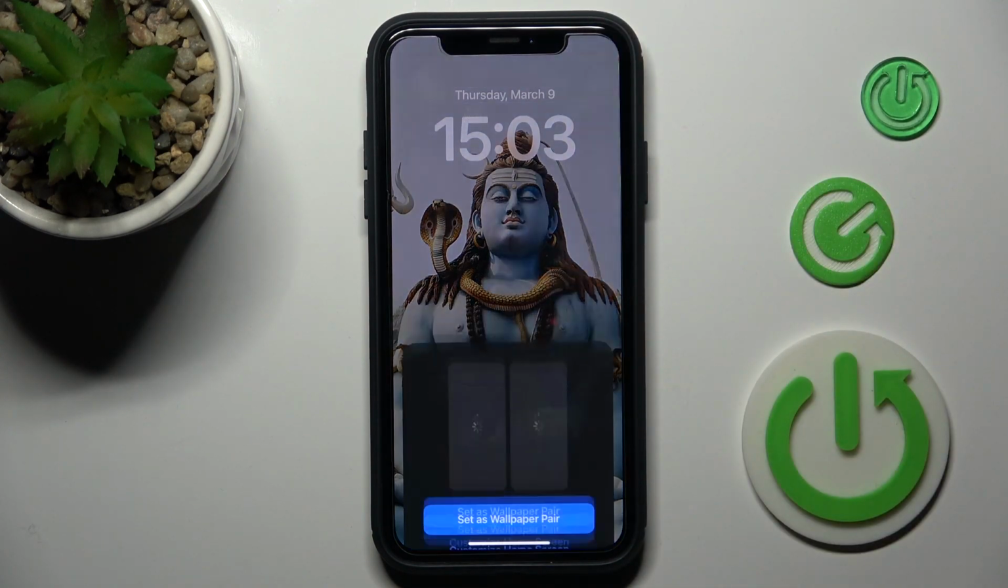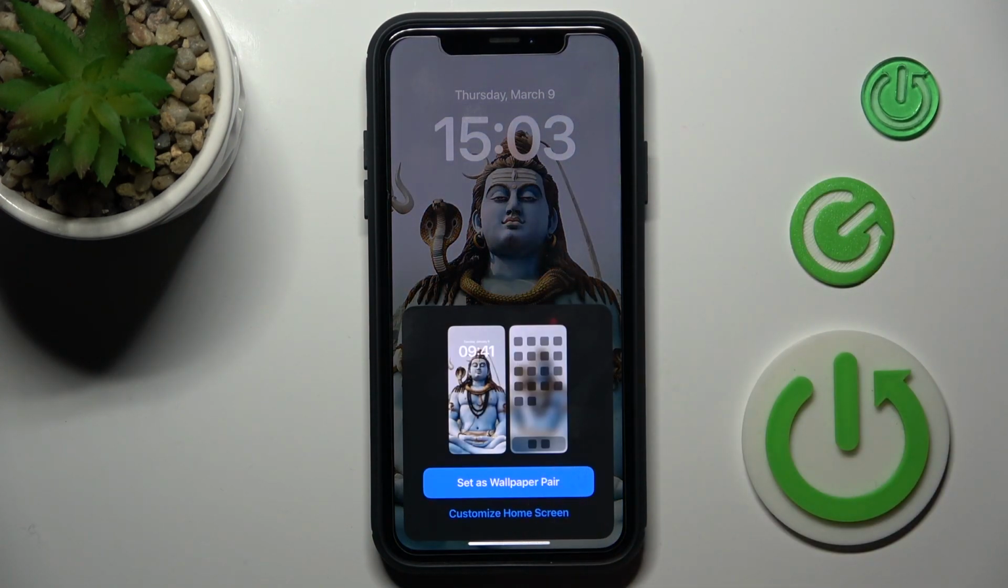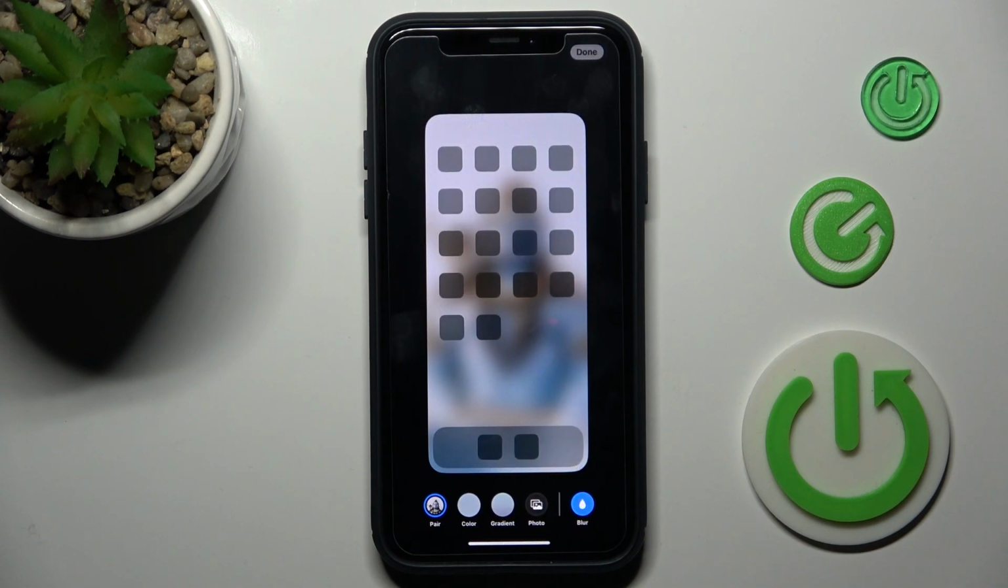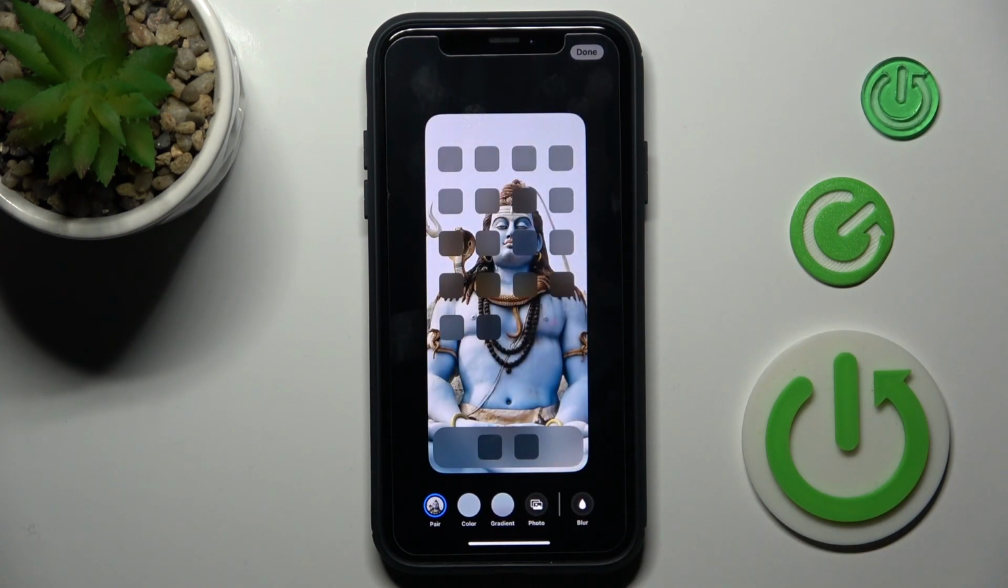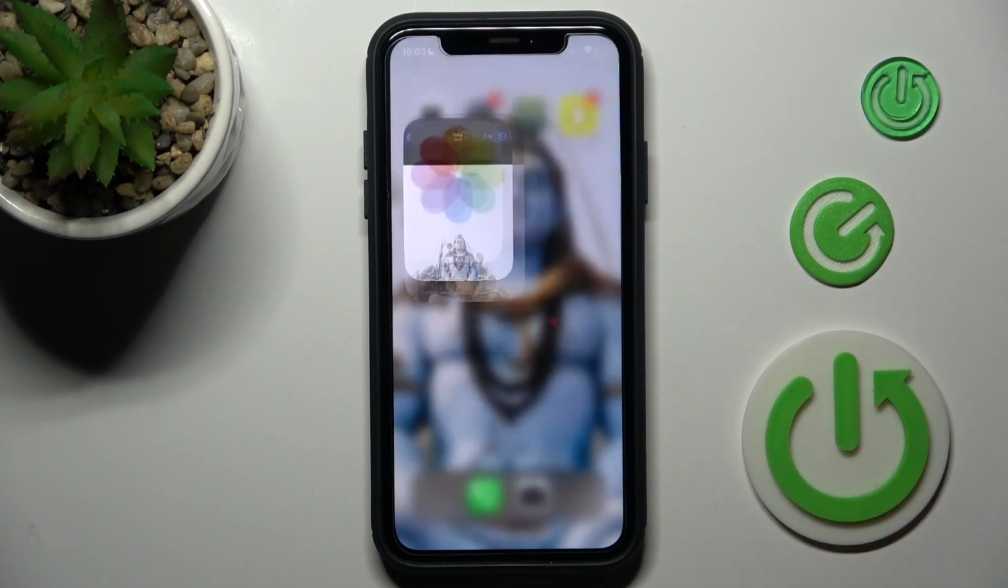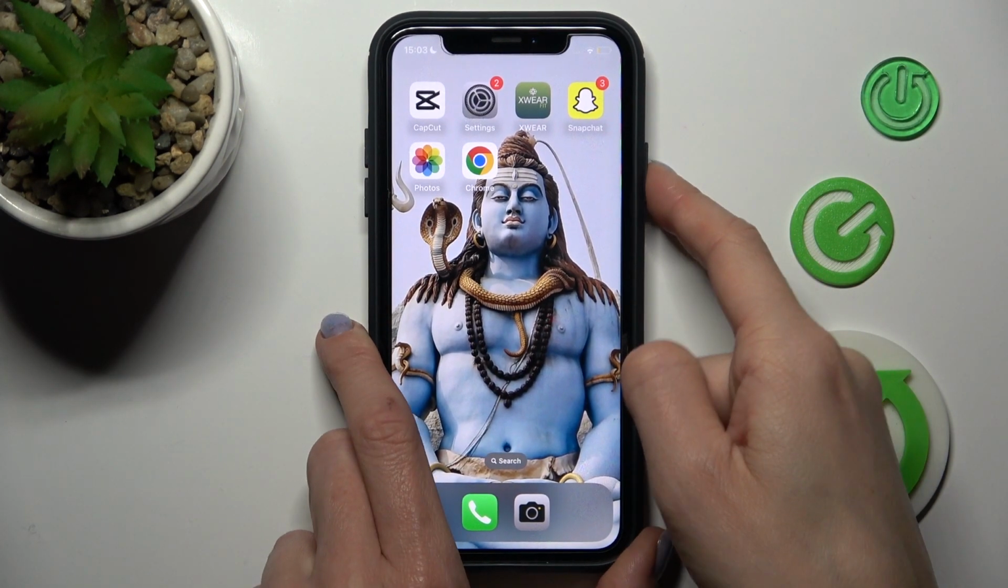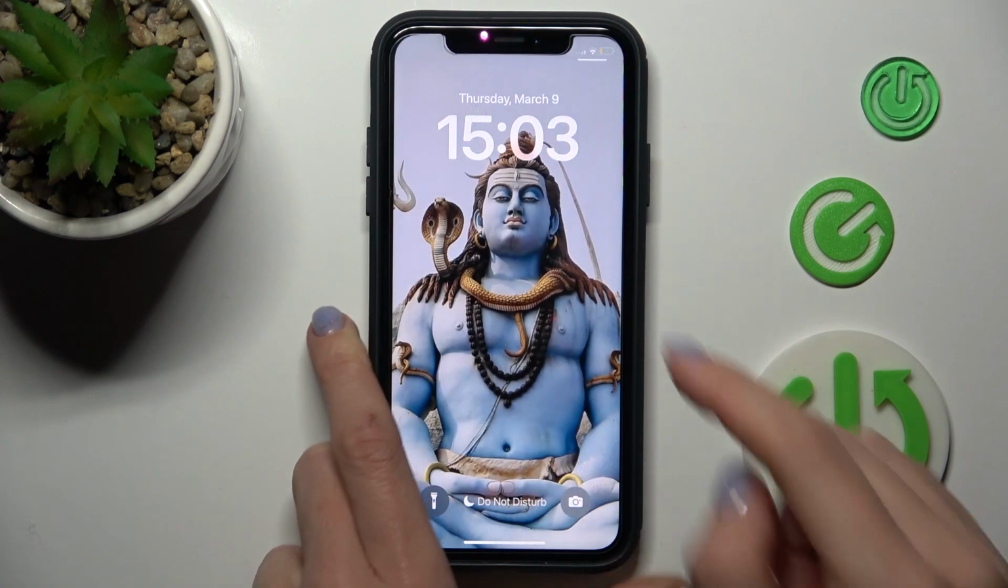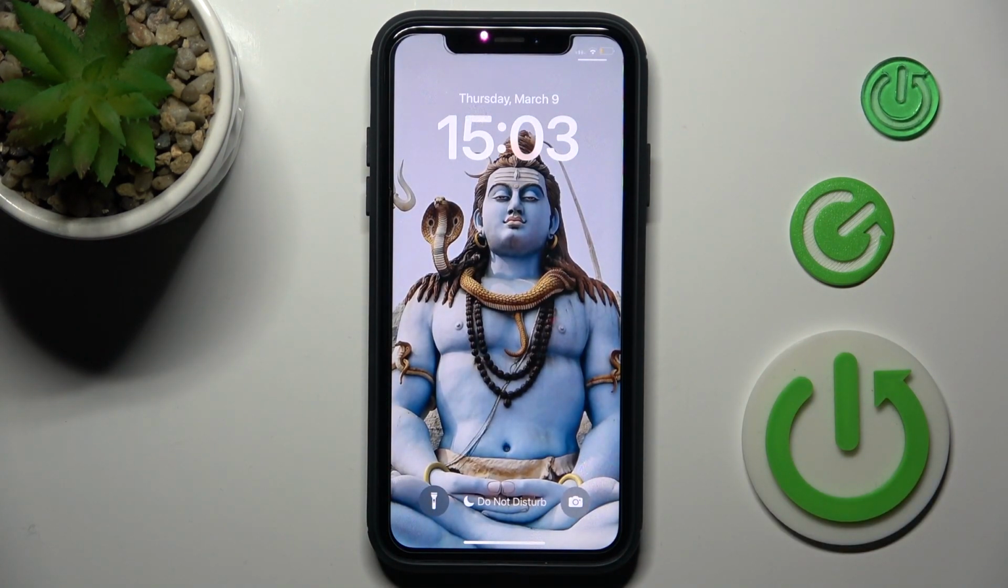Then click on done, and now it's time to customize your home screen also. So just click on customize home screen, unblur it to see the picture clearly, and tap on done. So that's it. As you can see, it has been already applied and you can smoothly enjoy your brand new wallpaper. So that's it. That will be all.